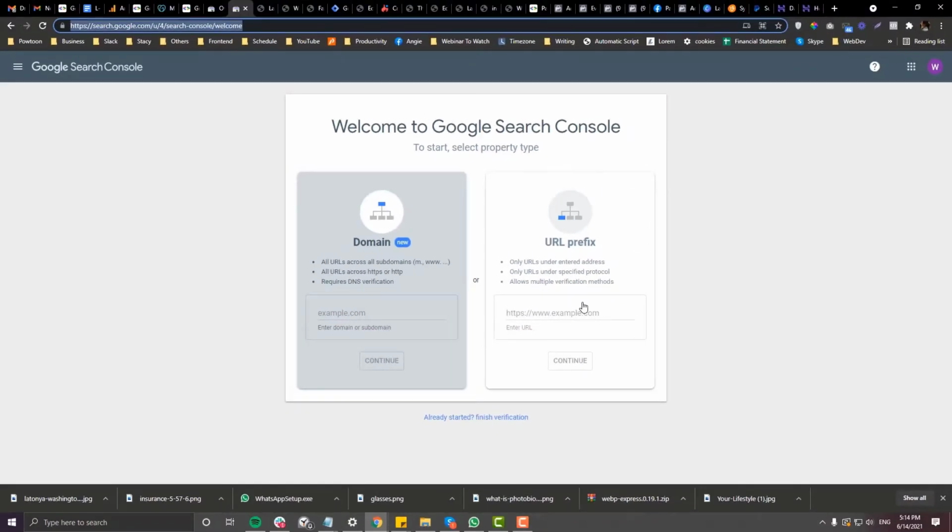I don't really recommend the URL prefix because this is the old way of verifying Google Webmaster. You basically need to verify two properties, the HTTP website and the non-HTTP website. I don't like this one because, as I said, this is the traditional way.